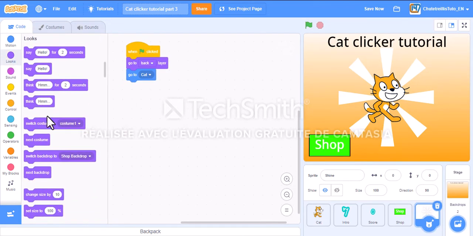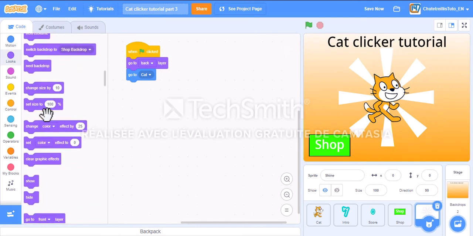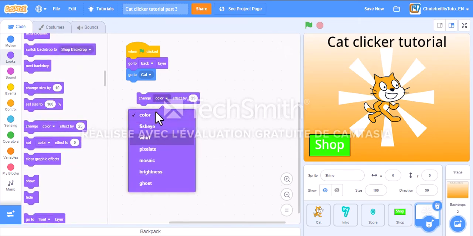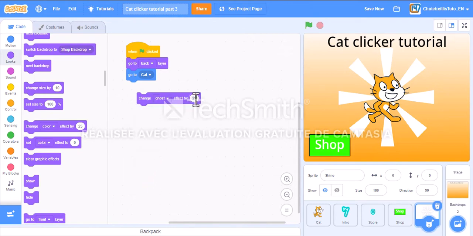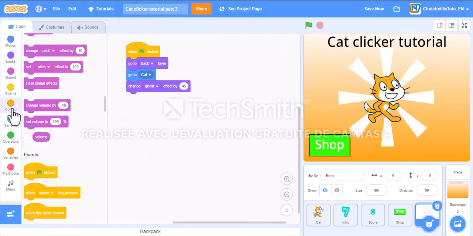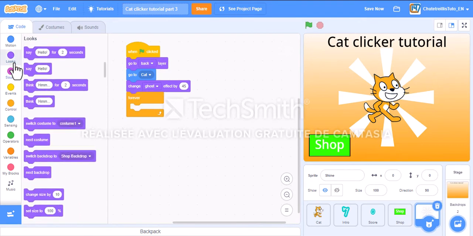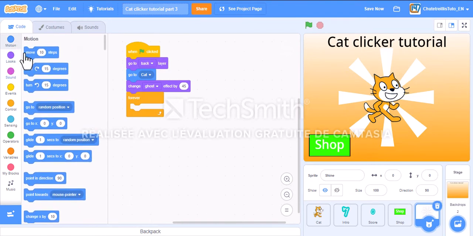What we want to do is change ghost effect by how many do you think? I don't know, I'll just choose 45. And forever turn 0.5 degrees, whichever way you want.